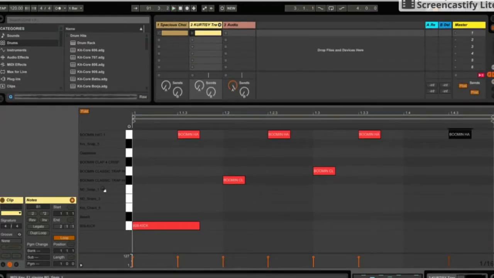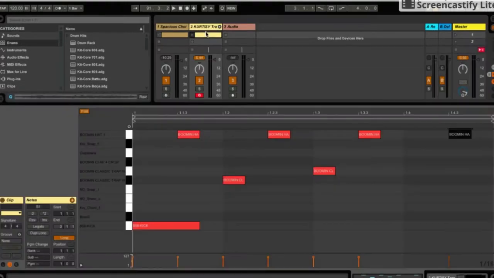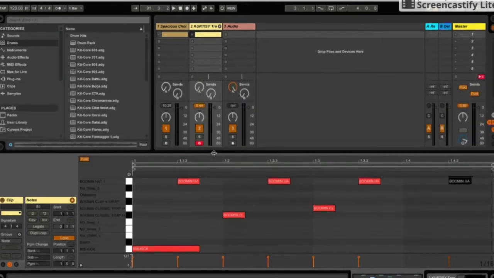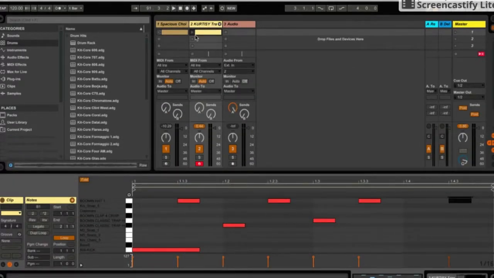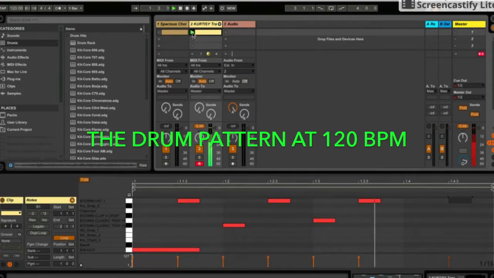This is a drum pattern. This has all the instruments: kick, snap, snare, clap, hi-hats. I just made a sample sound or pattern of what I want to hear, and I'll press play here on this. Click on here to hear the drum pattern that I just created right here, and we'll see what it sounds like at 120 beats per minute.